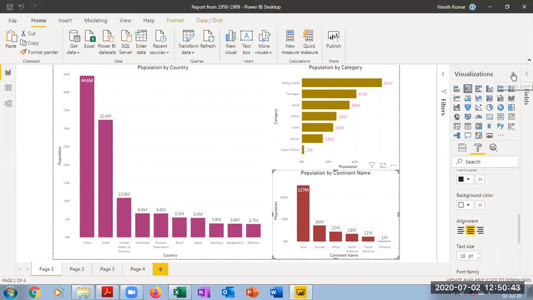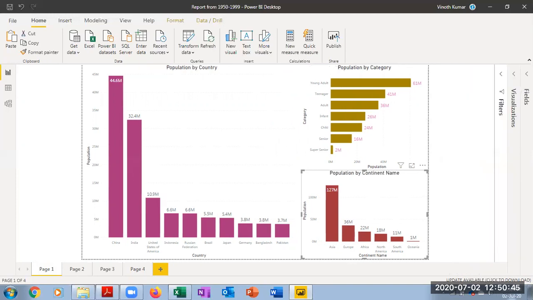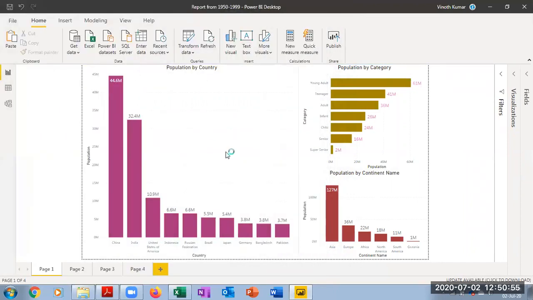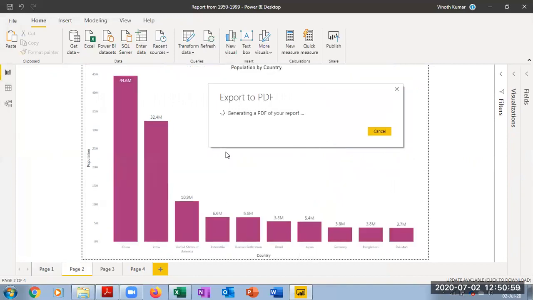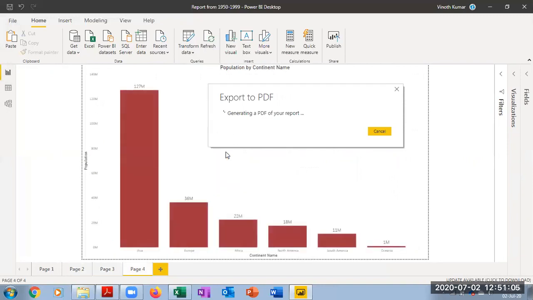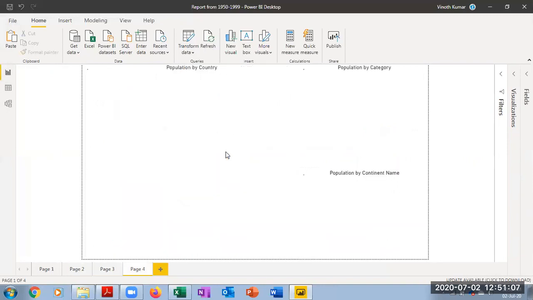So now I've got my list. Now I'm going to export these four different sheets as a PDF. I'll come back to the file and export to PDF. Then my data will automatically be exported. You can see that once it finishes exporting the first sheet, the second sheet goes on, then the third sheet, then the fourth sheet, and it creates four different sheets in a single PDF for us.